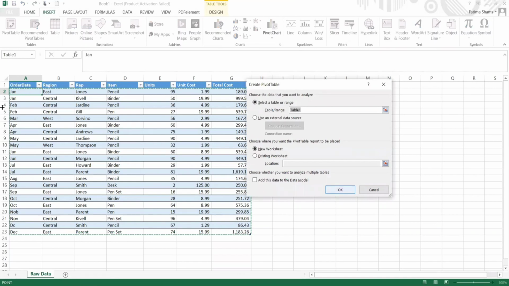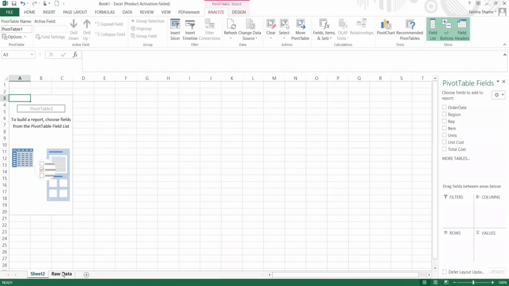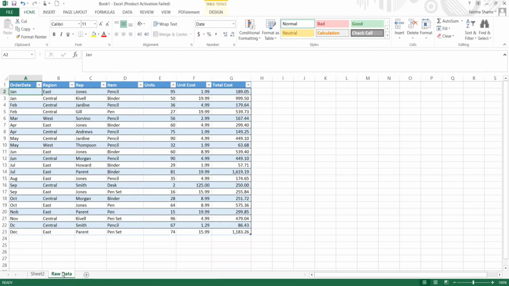Click on OK. Now let's go back to our data and see what the key figures are and what we want to show in our dashboard. So first of all, I think we need to show the number of units sold per month. So we need to show that.